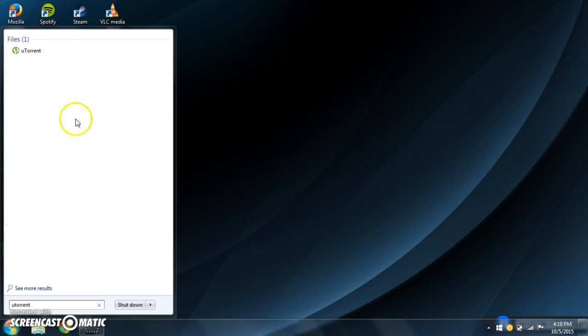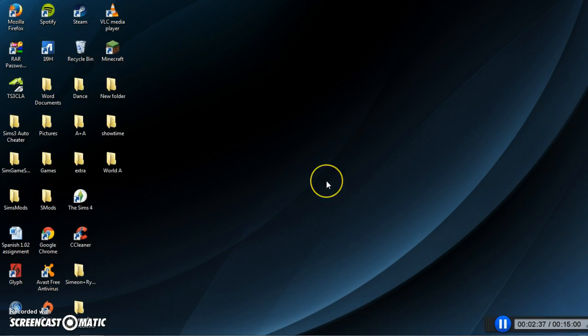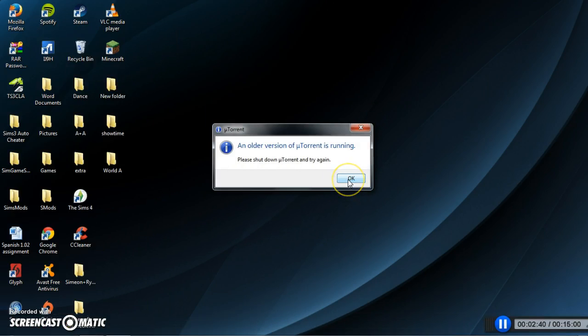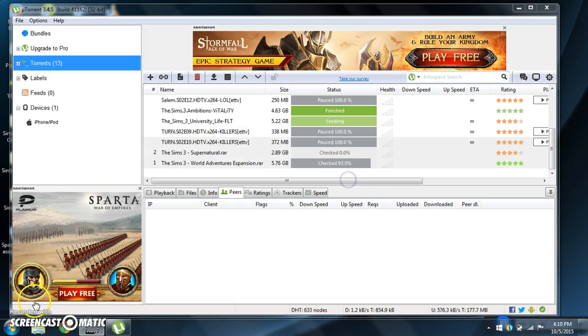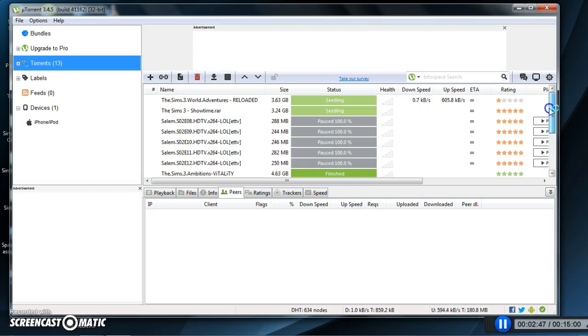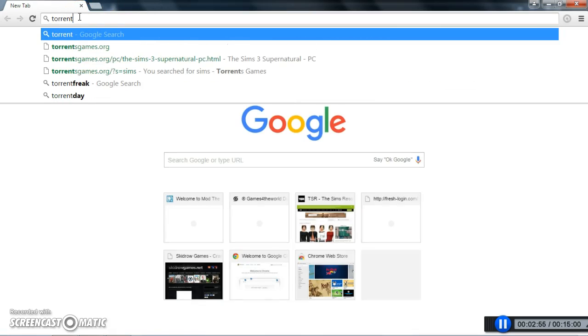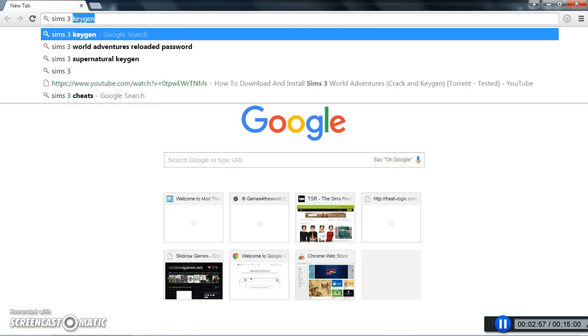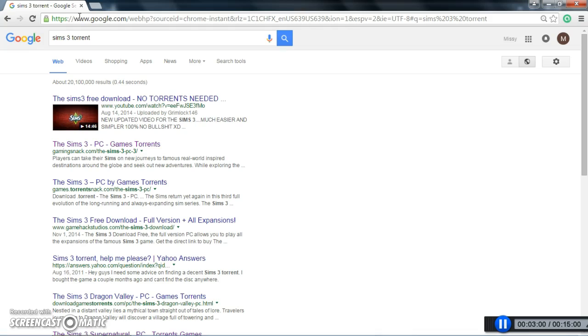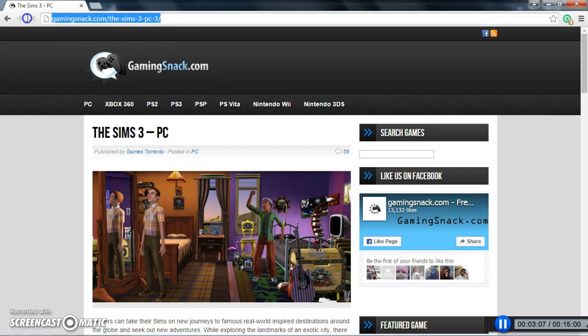After you get uTorrent, I'm going to open it to show you what it looks like. Okay, now your uTorrent's up. You don't have to click on it yet because it's going to pull up anyway. I just am going to show you what it looks like. So just go to Sims 3 torrent, just type that in, and the one I showed in the other video that I tried to make, just go to the Sims 3, this link, gamingsnack.com.